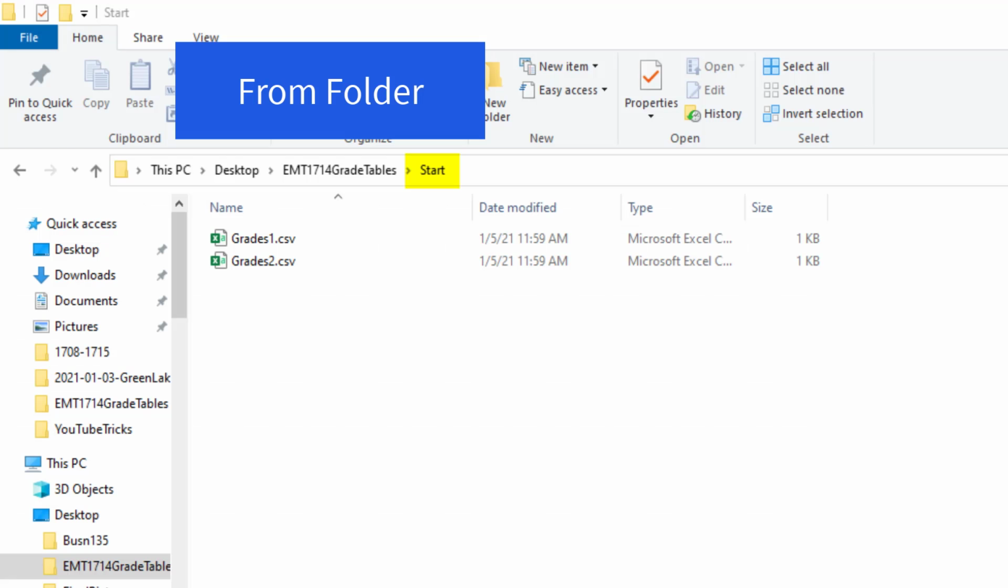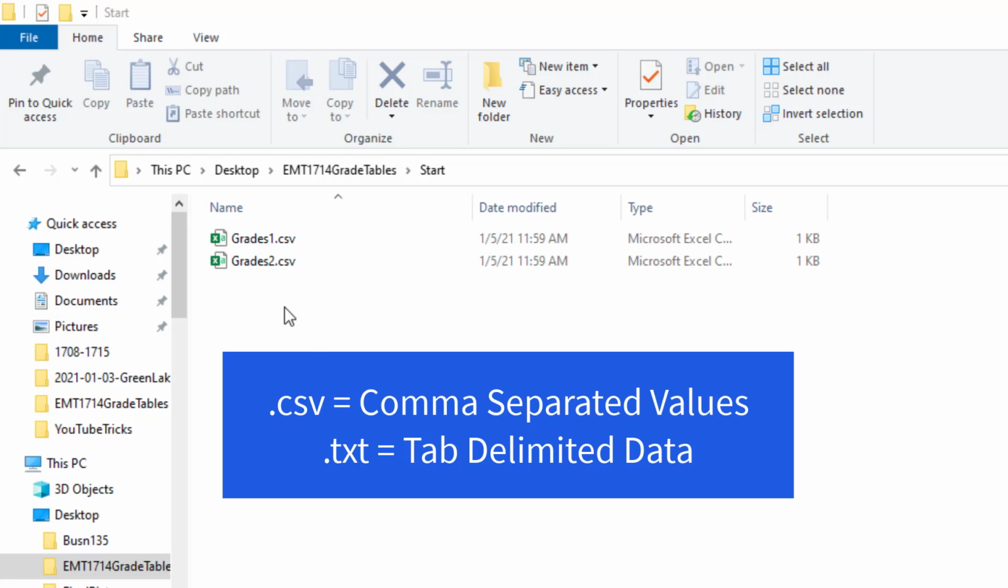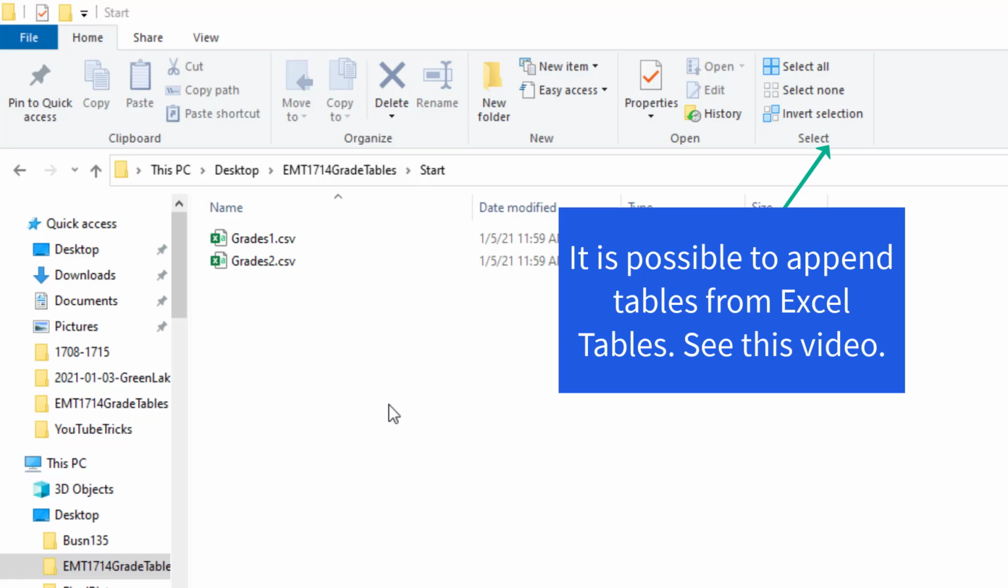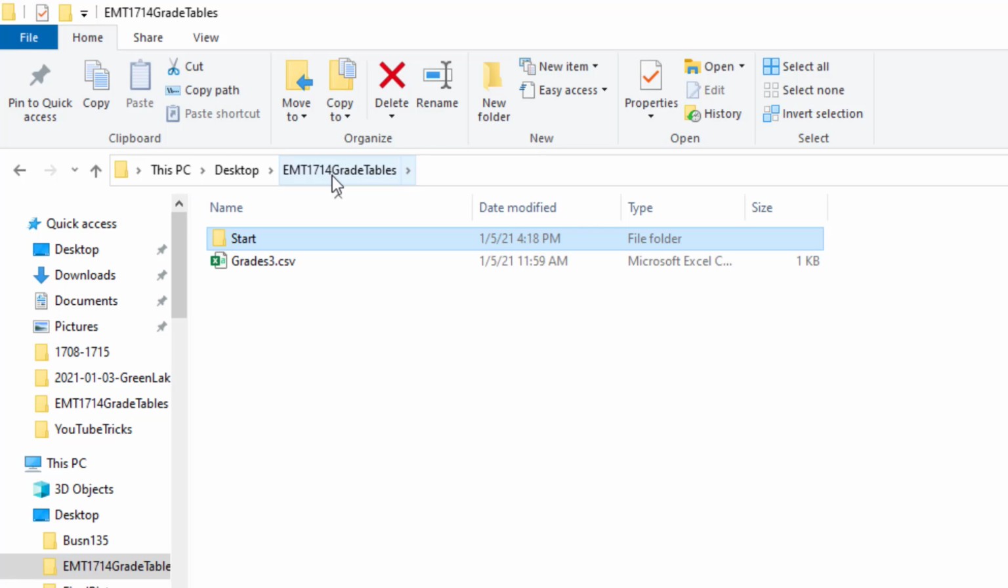Now method number three is called the From Folder option for appending tables. And you use this option when you have files that contain tables. Now we have text files, either .csv, comma-separated values, or text files, .txt. That's a tab-delimited file. So if it's the case that we have a bunch of files and we need to append them, that's when we use this method. Now when you download this folder right here, it'll be zipped.